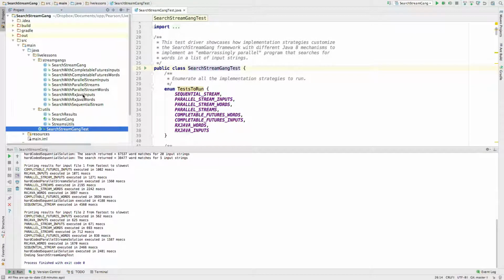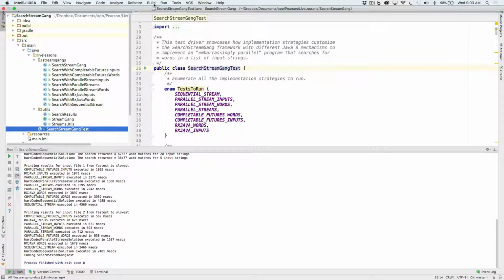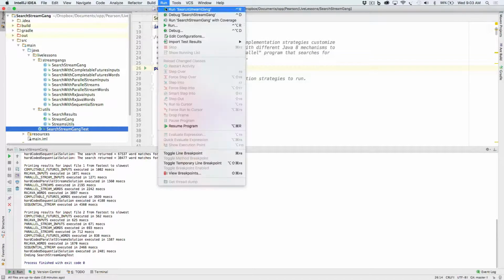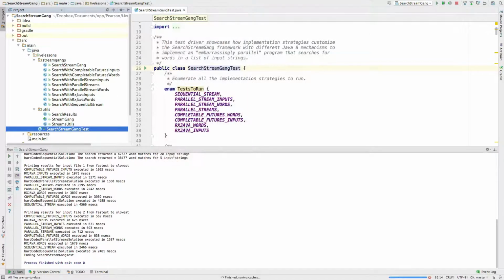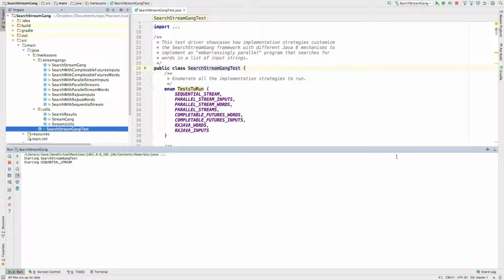And if you want to see how the code works, you can take a look at the examples that also search for strings in input strings, search for words in input strings. Let's go ahead and run this program. So I guess a little hard to see this.